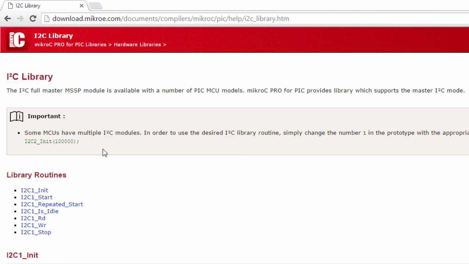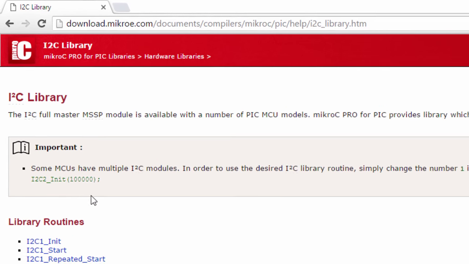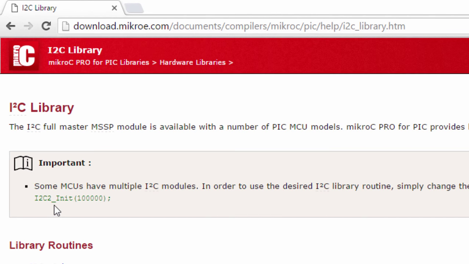So you can only use this library when your PIC microcontroller is configured as a master. You cannot use it as a slave. And it says some microcontrollers have multiple I2C modules. In order to use the desired I2C library routine, simply change the number 1 in the prototype with the appropriate module number. For example, I2C2_Init is for the second I2C module, and if you want to use the first, you can just replace the I2C2 with I2C1.